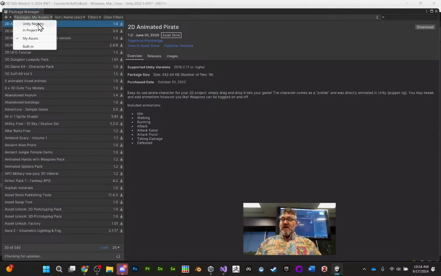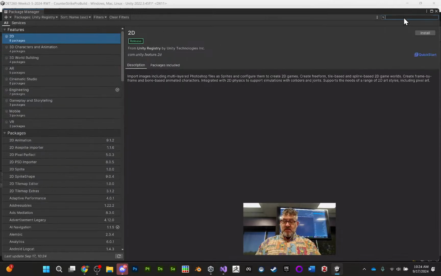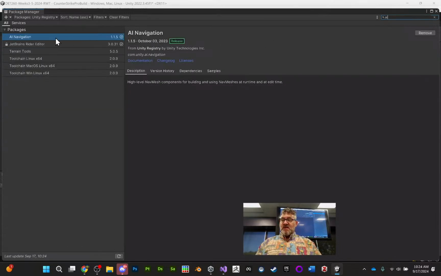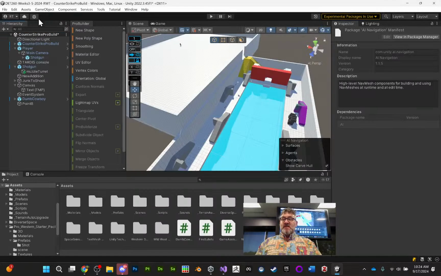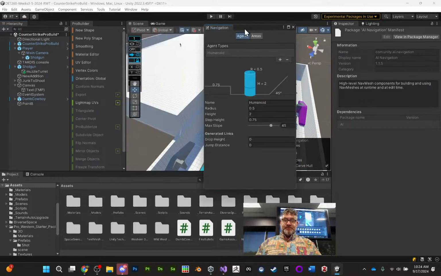I don't need to look at my assets. I need to look at In Project, and AI Navigation's here. So if you don't have AI Navigation as part of your In Project packages, you can go to Unity Registry and just start looking up what that is. There it is, AI Navigation. Import that, and then everything will work. So now with all that done, under Window I've got a new thing called AI. I'm going to open up navigation. So I've got this new panel here.